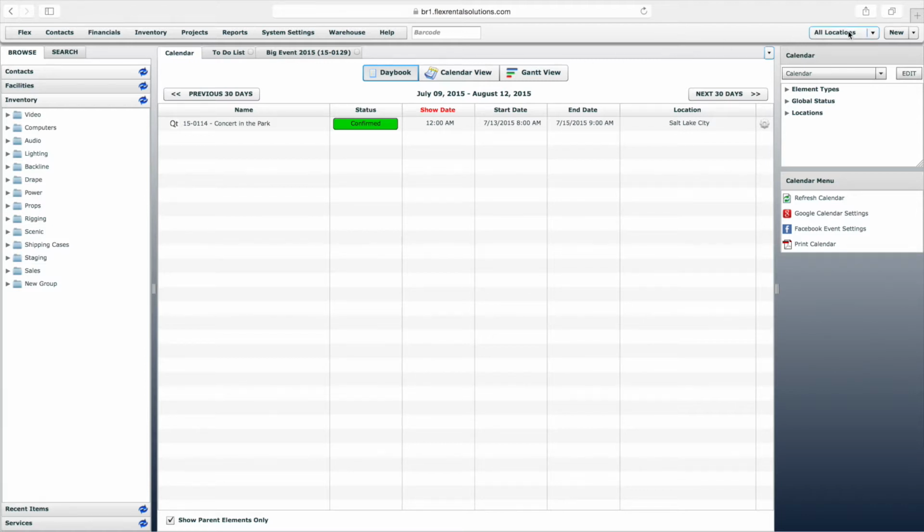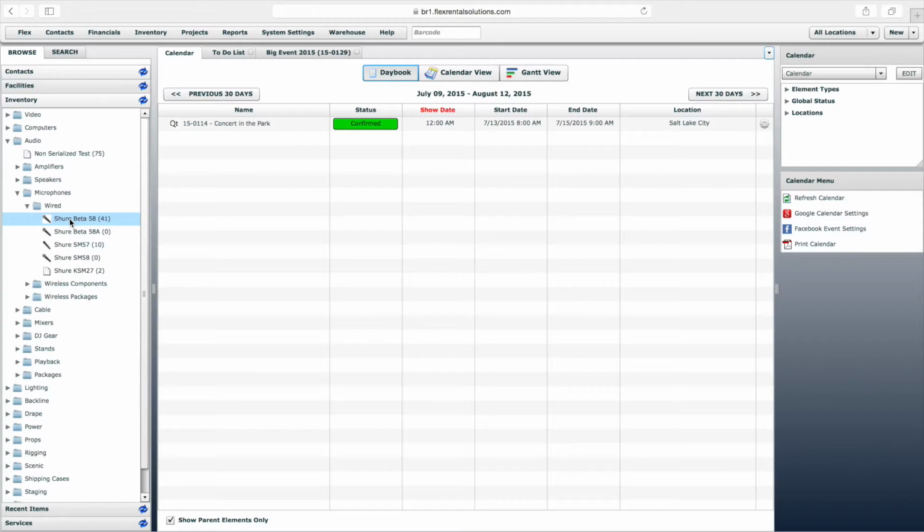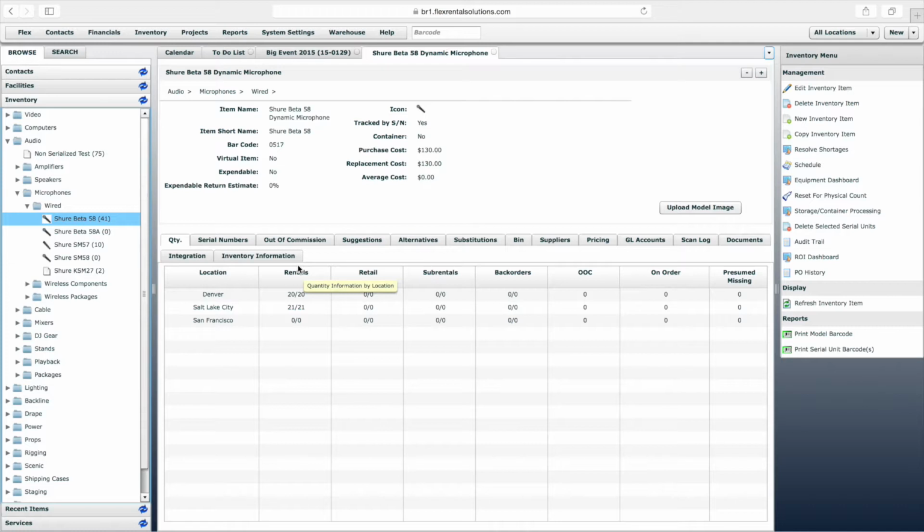Some of you this might not even apply to, but if you have multiple business locations in your Flex system, essentially what that means is that you can have tracking for each piece of your inventory for each location. So for example, this Beta 58 microphone, I have 21 in my Salt Lake City location, 20 in my Denver location. And of course the first number is what I have on hand, the second one is what I own. So essentially this means that everything that's in my warehouse right now is all that I own, and I have nothing that's out on a job right now.